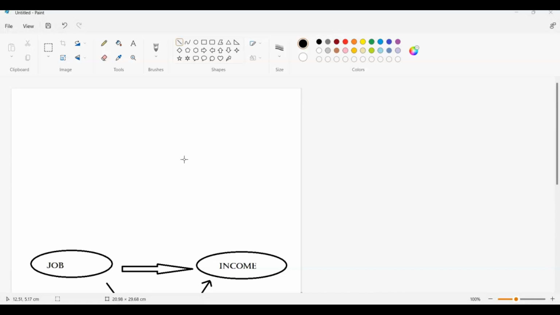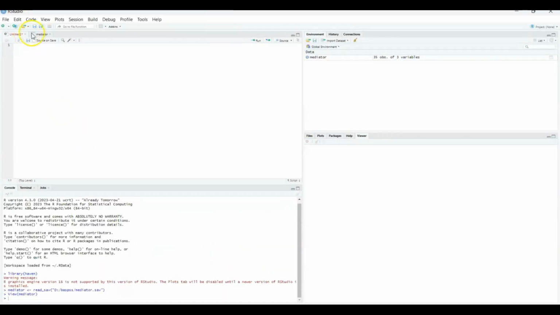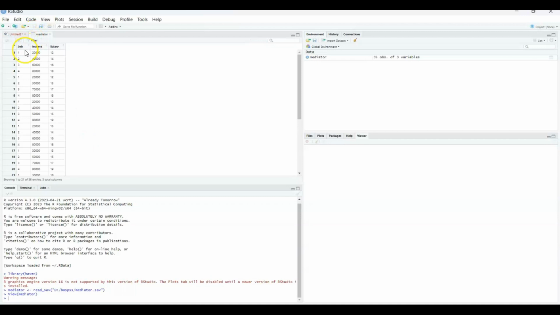So today we're going to have a look at the effect of job on income. If your job tier increases, then your income should increase. And if we go to R and take a look at the mediator dataset, you can see that there are 4 job tiers, tier 1, 2, 3, 4, 1, 2, 3, 4, etc. And that the income seems to increase if your job tier increases. Because if you're in tier 1, your income is 20,000. If you're in tier 2, the income is 40,000, etc. So we might assume that if your job increases, then your income would increase as well.